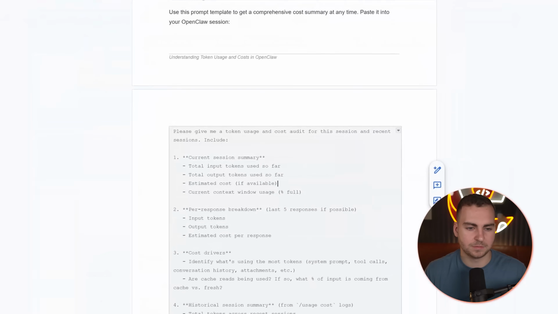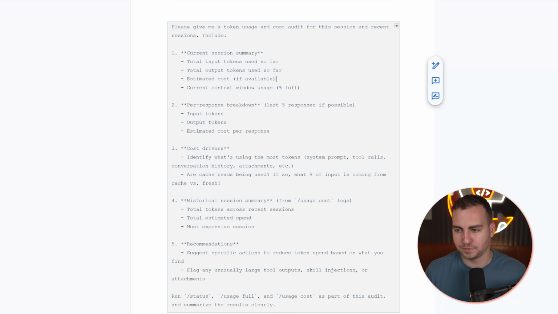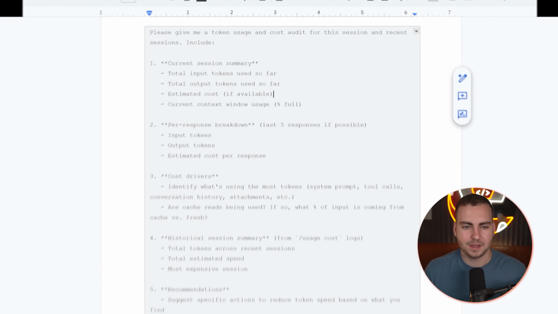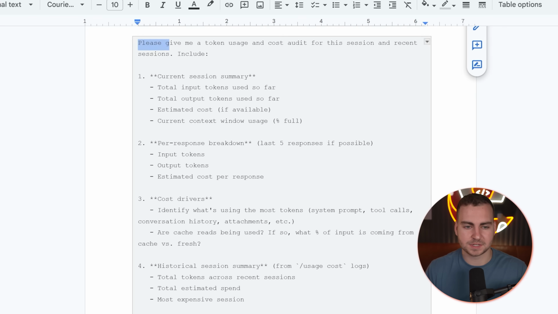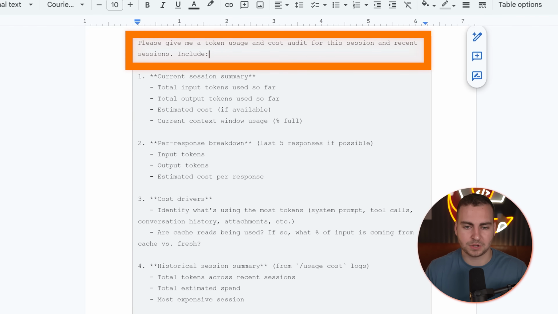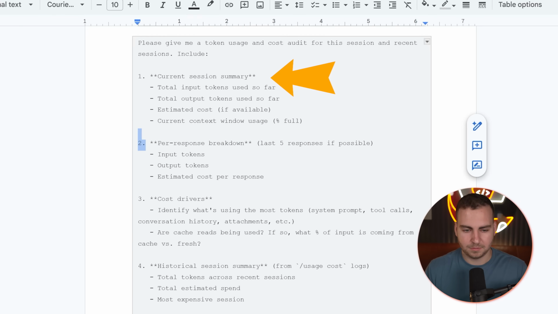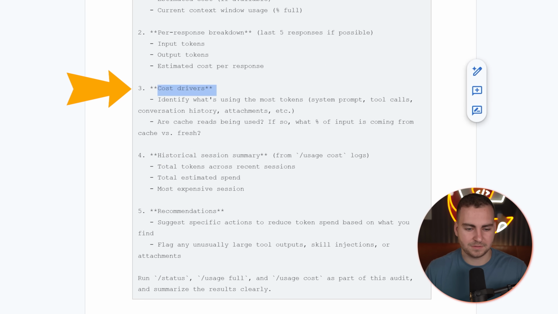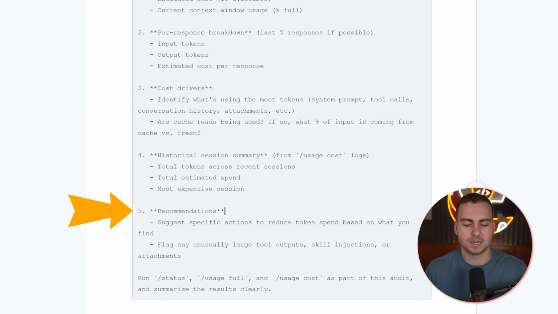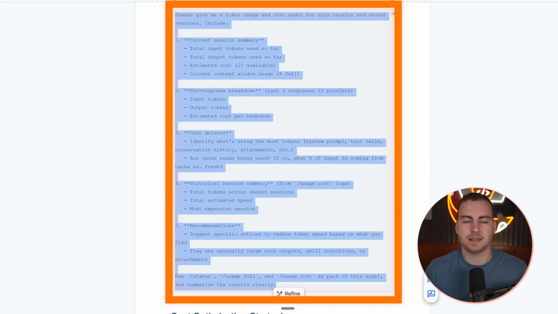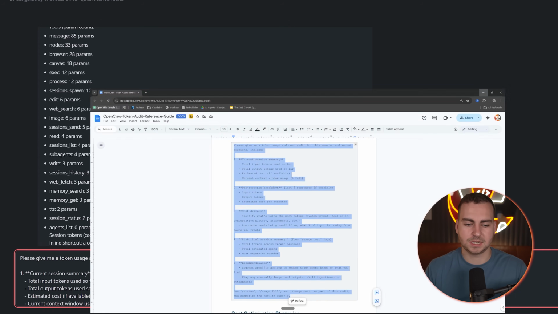Now, what you can also do, and I'm just pulling this from another guide that I'm not giving away for free right now, but that I'll release later, is a token audit prompt that says, please give me a token usage and cost audit for this session and recent sessions, include current session summary, per response breakdown, cost drivers, historical session summary, and recommendations. So you can effectively just tell it, hey, go run all of this stuff and give me a detailed breakdown on everything that's going on with my actual cost and API usage.